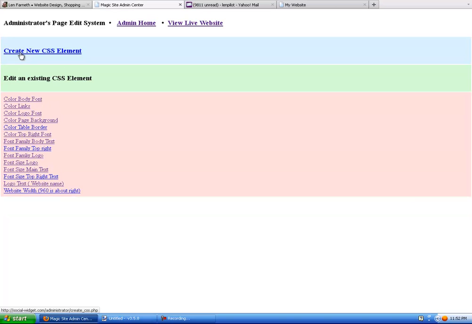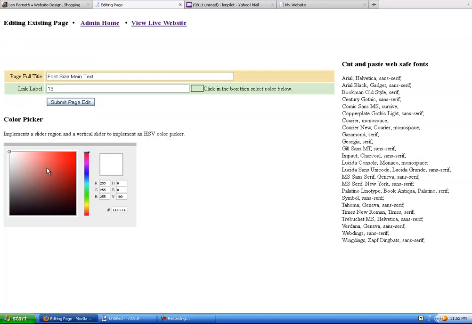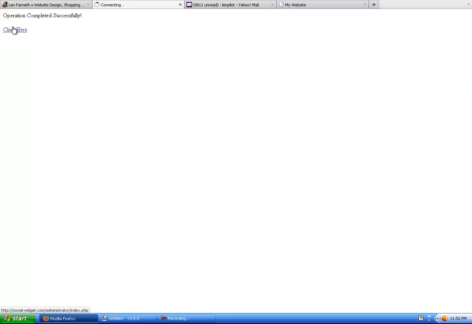Go to CSS Edit, font size main text, I'm going to go back to 11 on that. Got to remember this is a live website too, and I don't want to freak out too many people. Okay, so here we go.